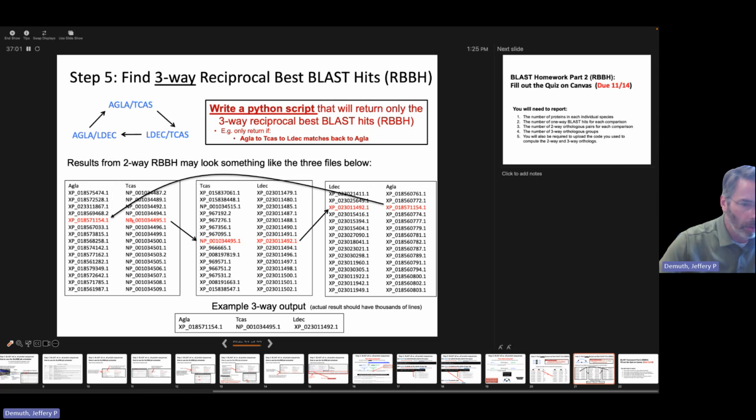So what we need to do is take that TCAS gene and say, okay, in my TCAS versus LDEC, what was the match? So I get this gene in LDEC. Then I take that to the LDEC versus AGLA and say, okay, that's the match in AGLA. And then finally, does it match back to here? So by traversing this, I've shown that this is a three-way reciprocal best hit.